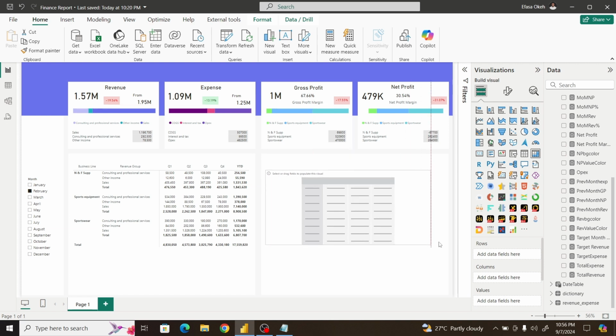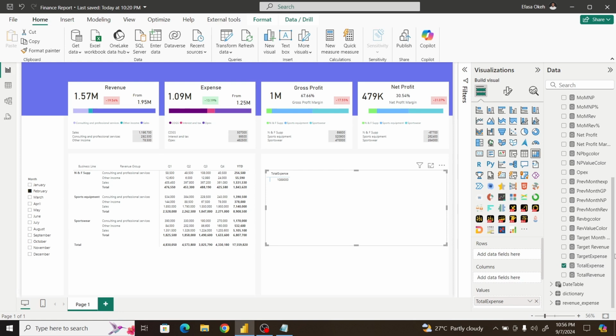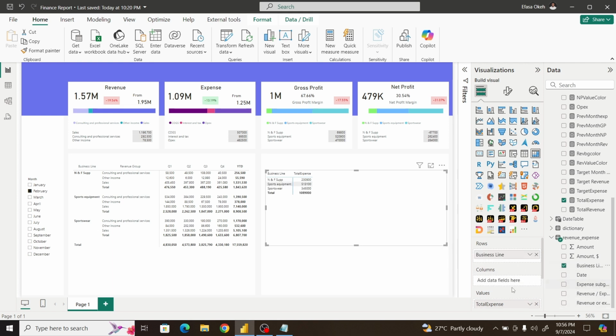I will expand a bit, right? This should be looking at the total expense, so I'll just select my total expense measure. I'll scroll down also, expand my revenue and expense table. We want to look at the business line also on the rows. Then we want to break the business line down by revenue or expense group also. So once we expand from here, we get to see the expense group. That's the expense subgroup also.